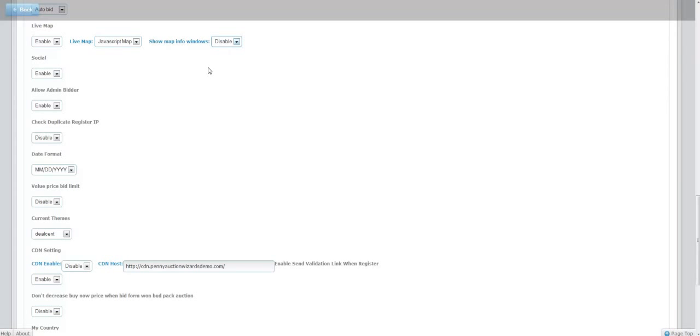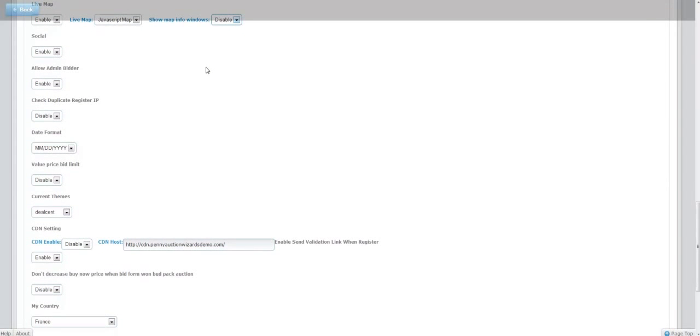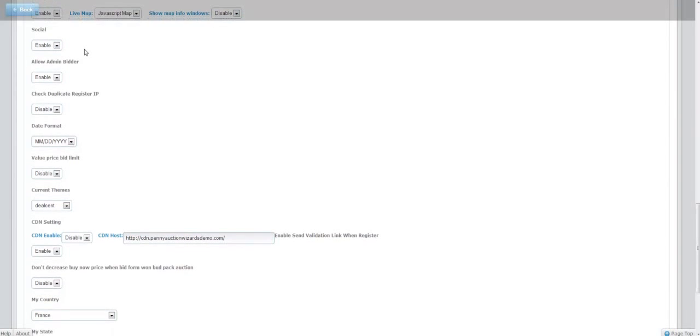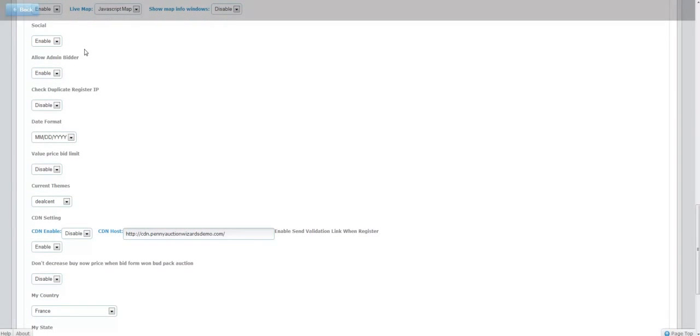The show map info option, if enabled, will show an additional information window inside the map that shows additional user information. The social enable and disable button allows you to display social network buttons that link back to your social network properties. So for instance, if you have a Facebook website and you enable this, you can set Facebook, Twitter, YouTube, and other various social properties and the backlinks for that.